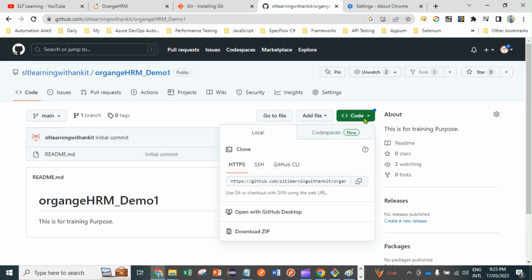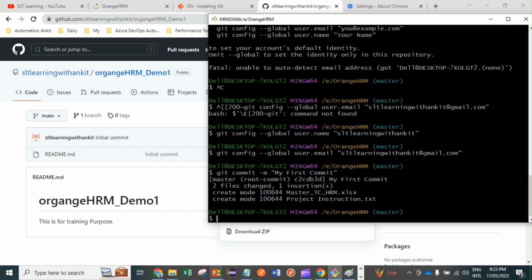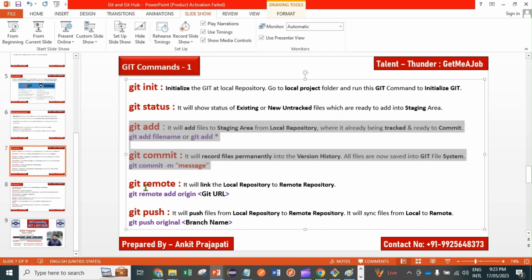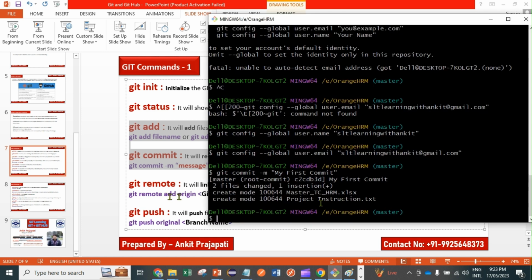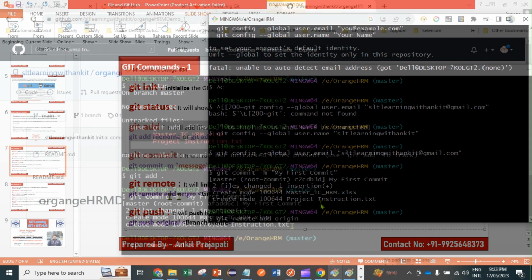So how can you link? As you remember, I have already given you the command. It just says git remote add origin and git url. So I will use the same command. Okay, so I will just say git remote add origin, okay, and I will paste the url.